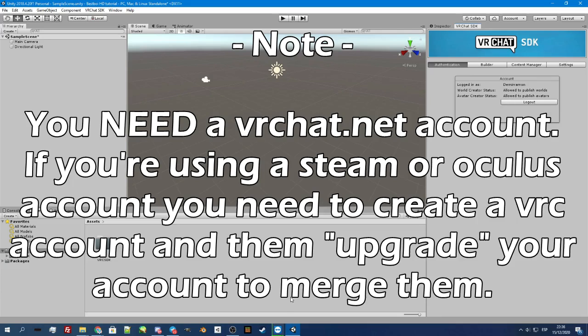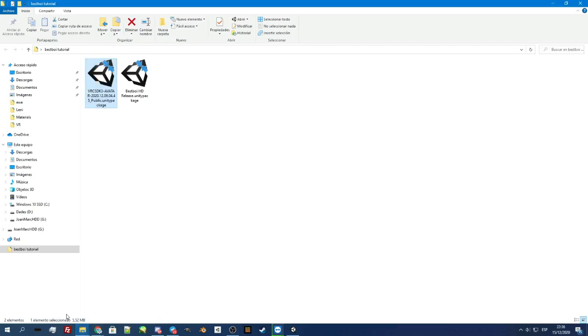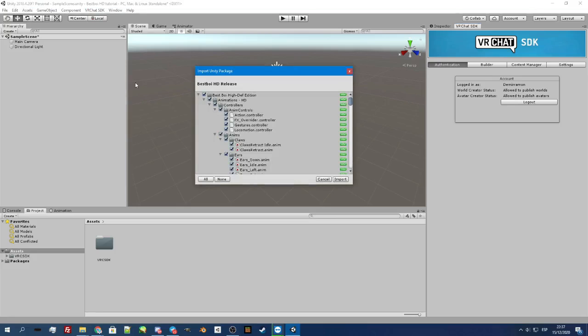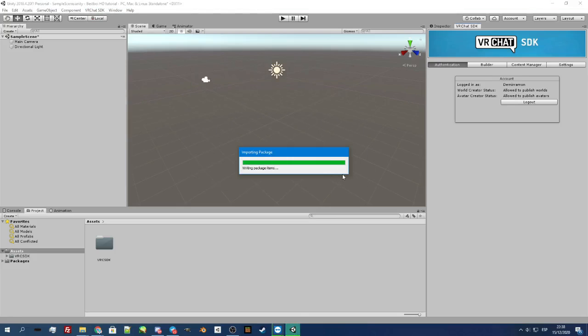There we go. Now let's go to where we saved the Bestboi package and double click it again. Now we just click import everything and wait until everything is imported.